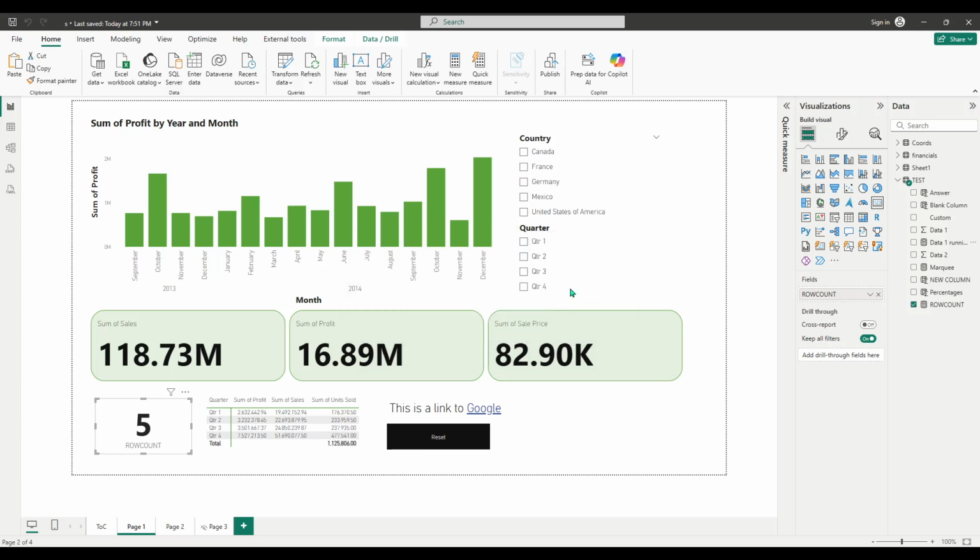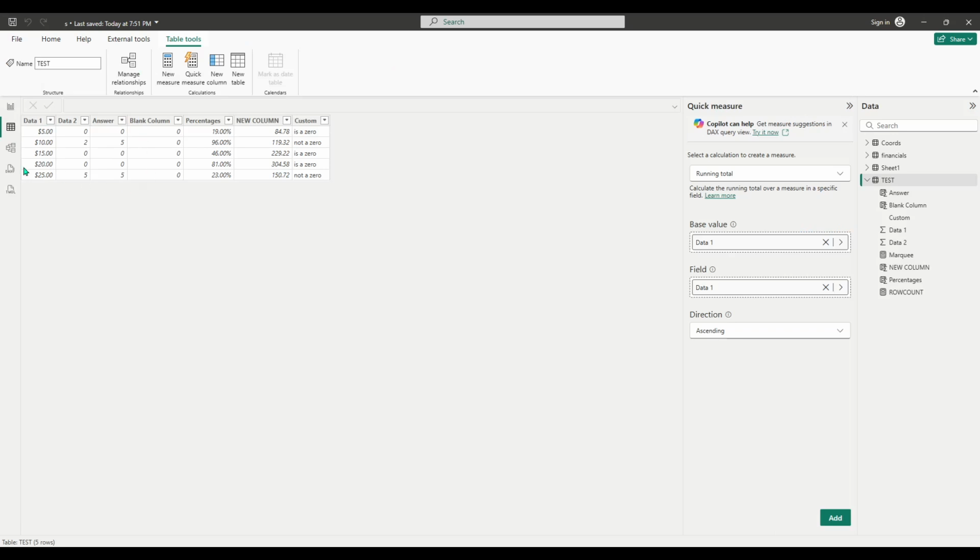Start in the data pane and click the table where you want the running total to live. Choosing the correct table keeps your model tidy and makes it easy to find and reuse the measure later. This doesn't change your data. You're simply deciding where Power BI will store the new calculation.